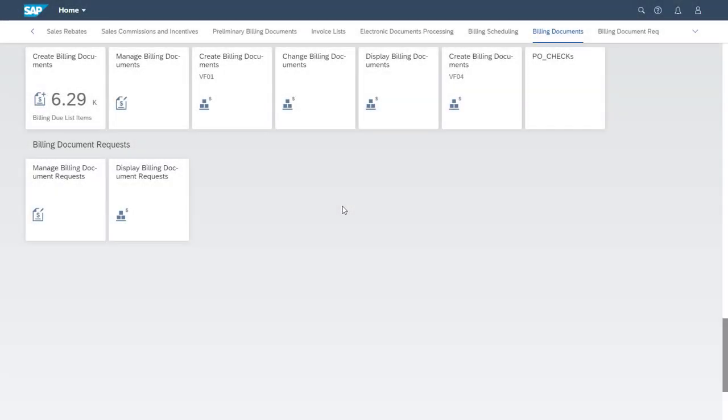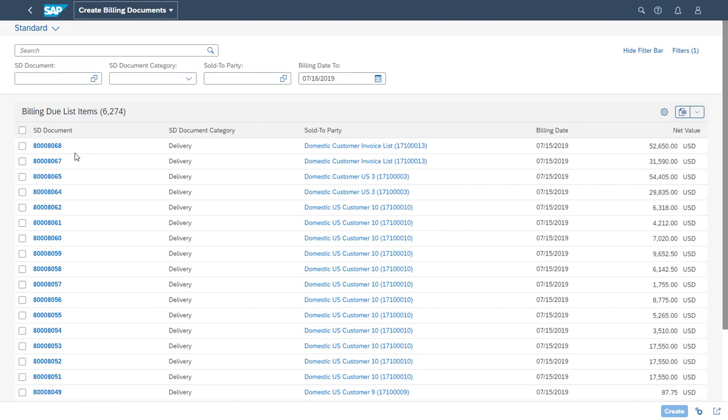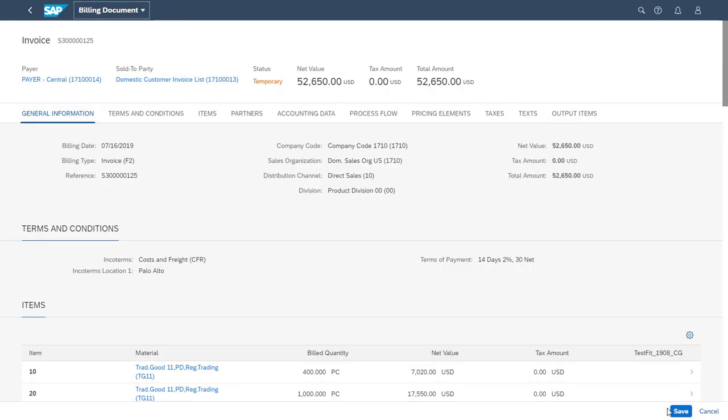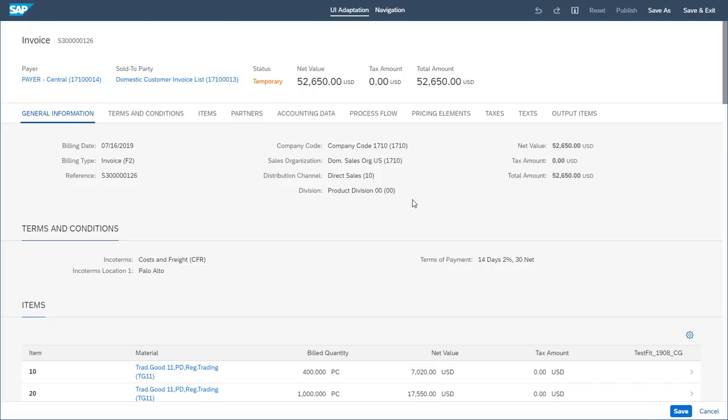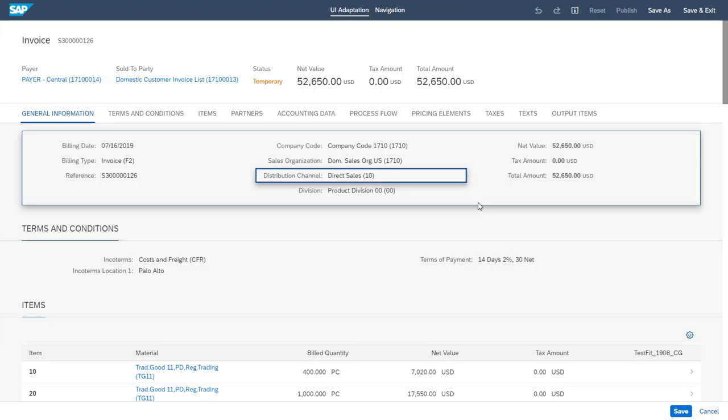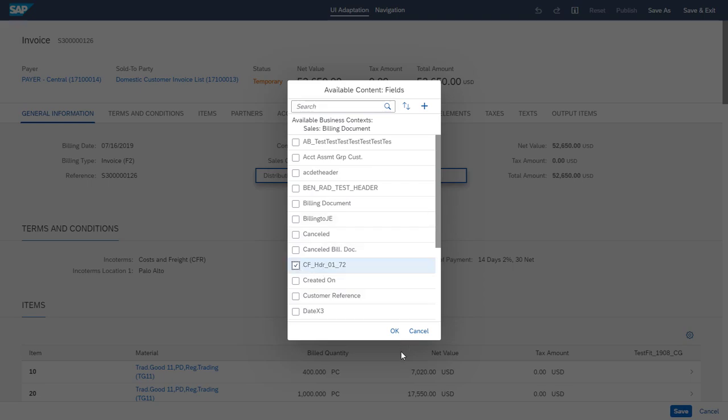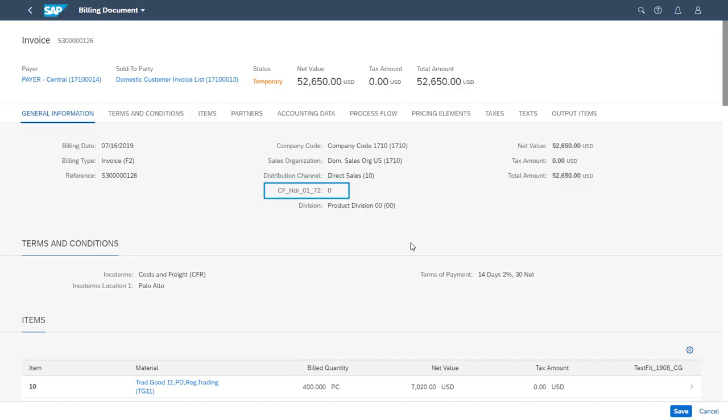In our example, we're going to go ahead and add it to delivery documents. So our billing clerk will open the Create Billing Documents app and select a delivery document. Then we need to select the user icon and select Adapt UI. We'll right-click a field in the General Information section, add our custom field, and select OK. And here it is. Now there's one more thing we should look at.